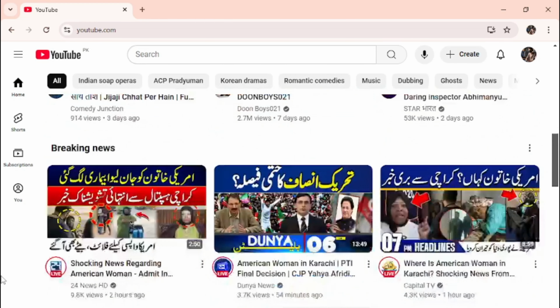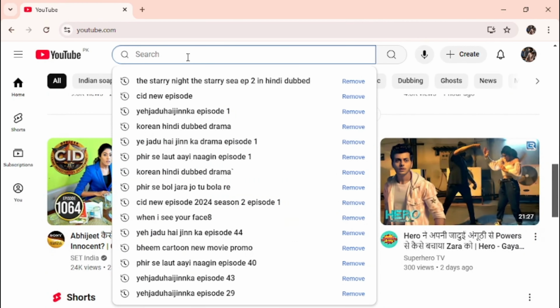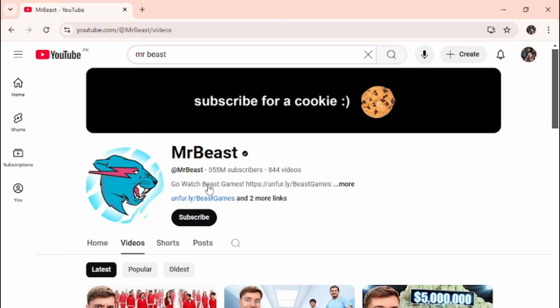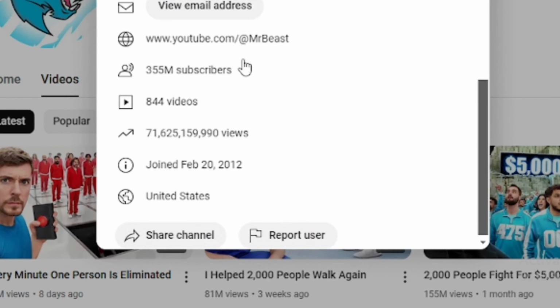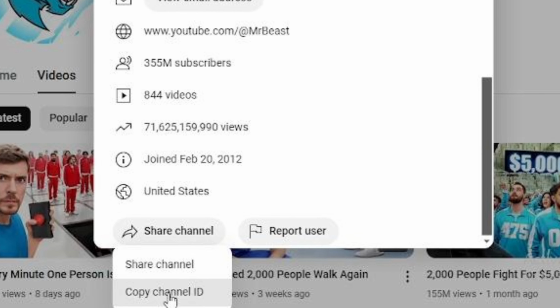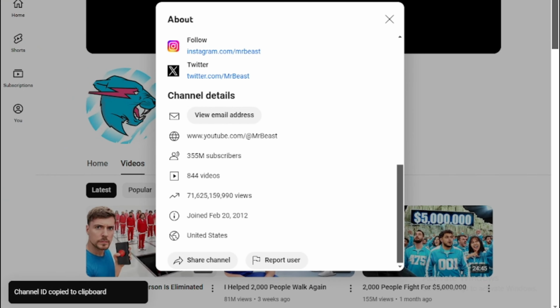Now let me show you how to find any channel's YouTube channel ID. For example, I searched for Mr. Beast channel and opened it. Here I clicked on the About section and scrolled down. Then I clicked on Share Channel, and I got the option to copy the channel ID. This is how you can find the channel ID of any channel.